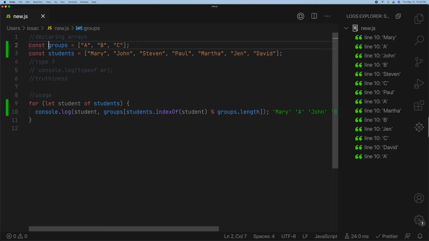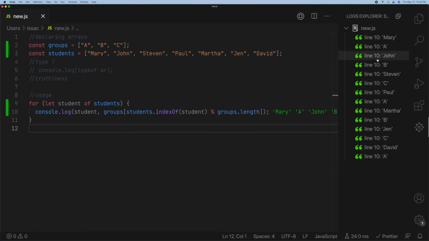Instead, you want to do it on the array that you want to map to. So we want to map these guys to groups. So we take the groups, we use modulus on the length, and this becomes our new index. And now all we had to write was one line, and the for loop does it for us 7 times. And as you can see here, we have each student in their correct group.